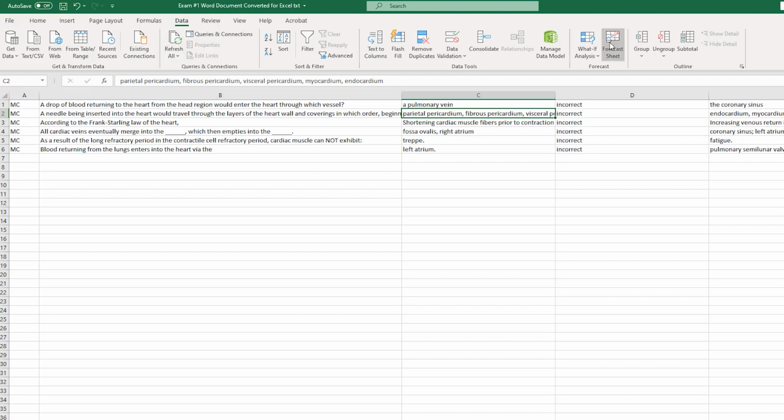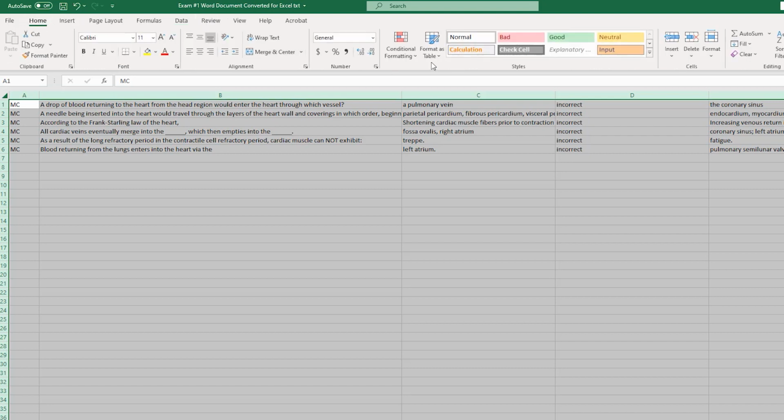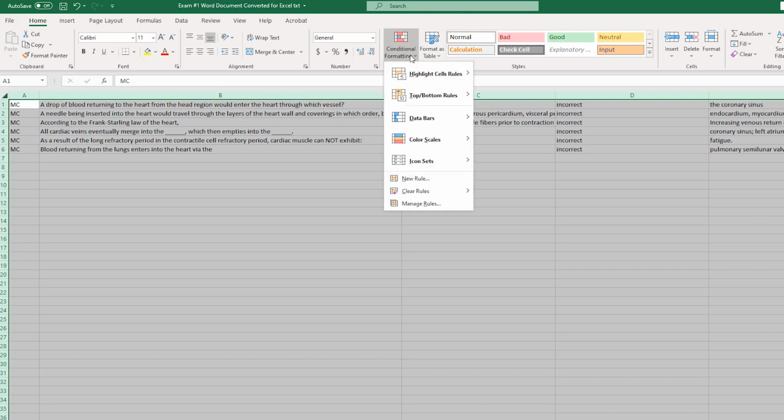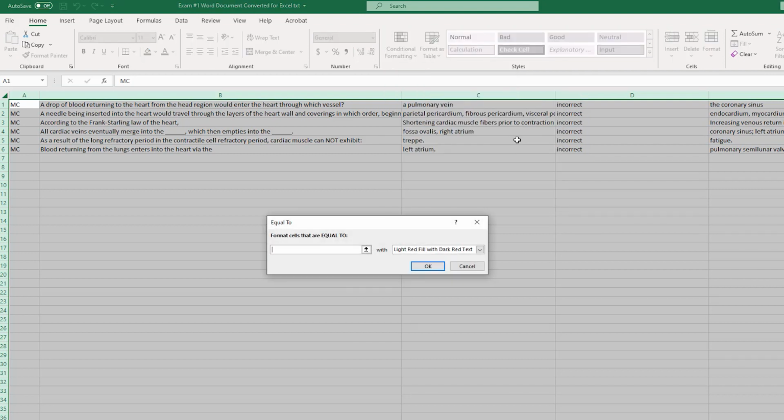I'm going to select all, and I can do that here. And I can do a query here. I believe it's conditional formatting. And I can do a conditional formatting on this table, and I can highlight cell rules, and I can do something equal to, for instance, format cells that are equal to, and I can say incorrect, and I can fill them with a light red fill, for instance.